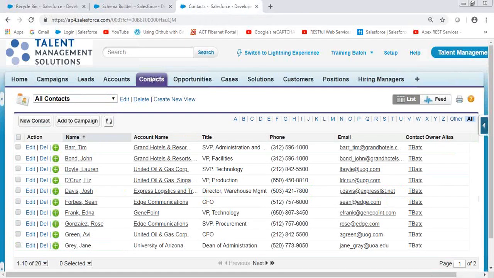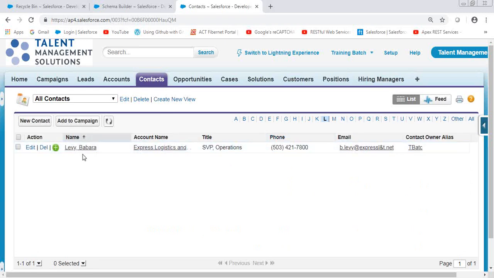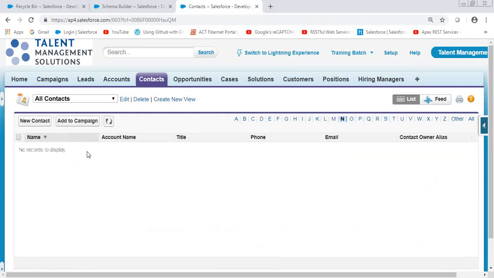Let's go to the contacts. Previously we had 20 contacts available. Now let's refresh this user interface. How many contacts are there now? Only 18. What about the remaining two? Those two records have been removed. Larak has been removed, and the Siddhartha record also has been removed over here.